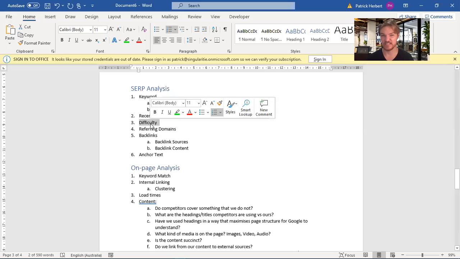If we're ranked 57th and everyone on the top page is really big companies for that keyword, maybe it's not a low-hanging fruit. We don't go after it. Not yet anyway, until we've gained some more momentum with Google.